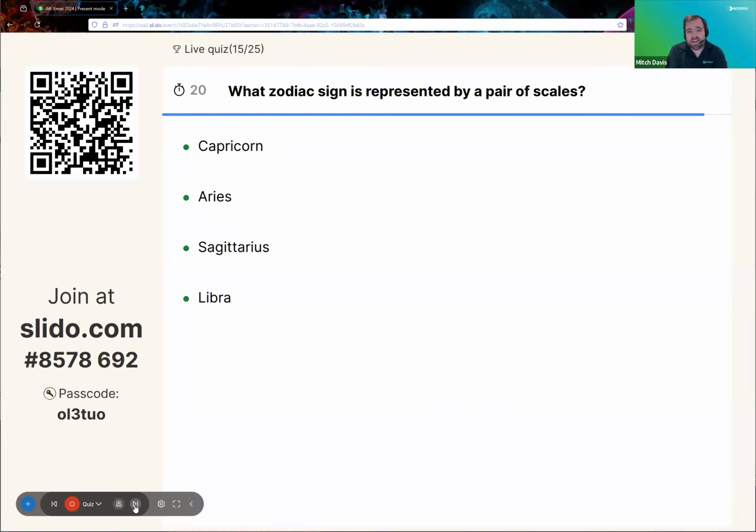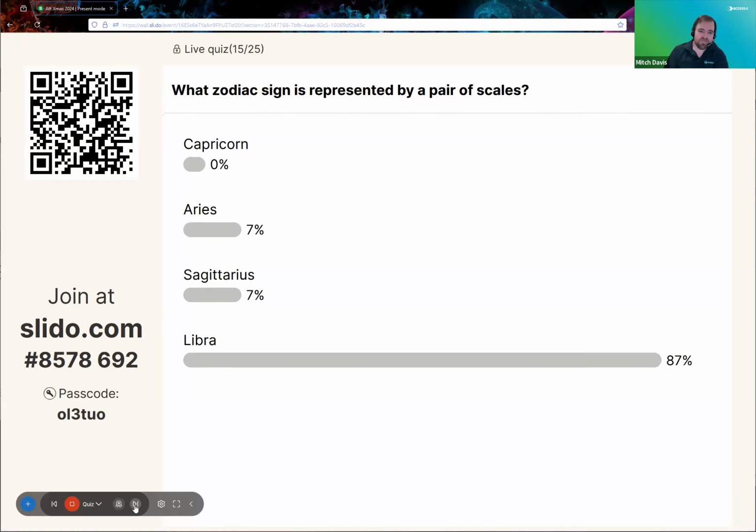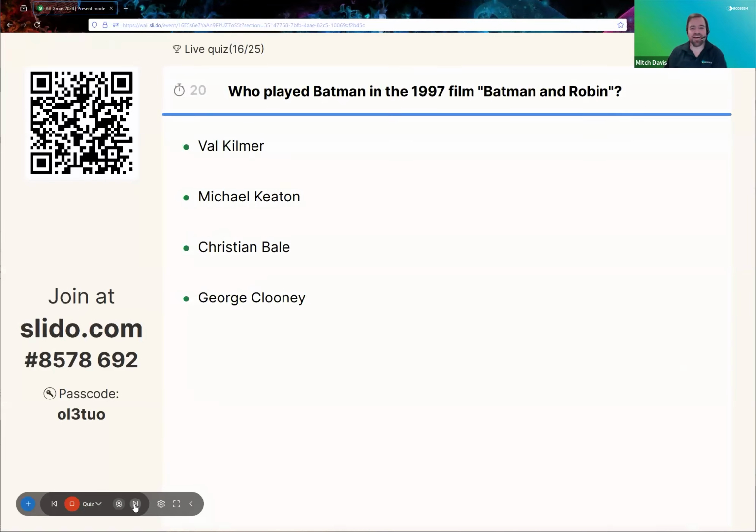What zodiac sign is represented by a pair of scales? 87% of you got that correct. I would not have got that one right.